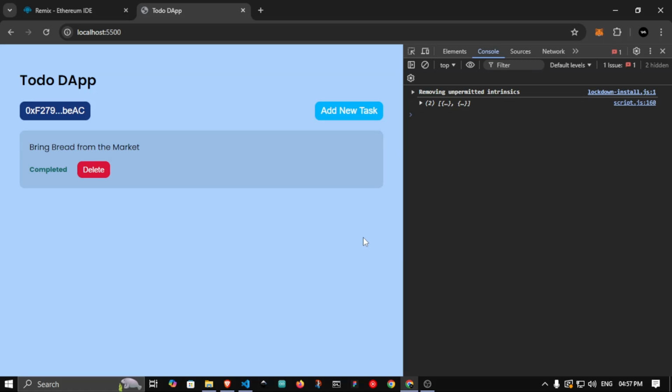In the last video we created the main functionality of completing and deleting the task, and only one thing is left for now, which is add new task. As you can see, I can click this delete button, and there should be a complete button when the task is not completed. So when I click on that button, the task is marked as completed. But today we are going to work on this add new task button.